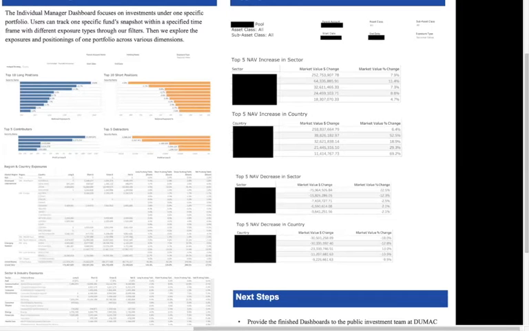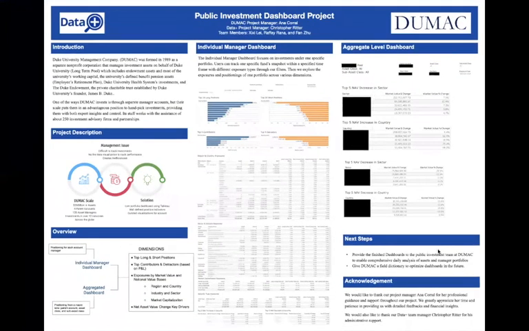Yeah, and that's all we have for our dashboards. But Fan, if you would like to end us off. Yeah. So for the next step, we'll be providing the finished dashboard to the public investment team at DUMAC to enable comprehensive analysis of asset and manager's portfolio.